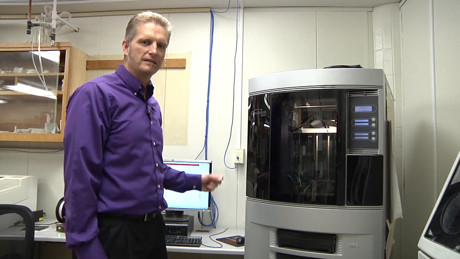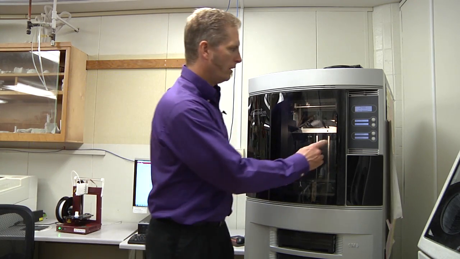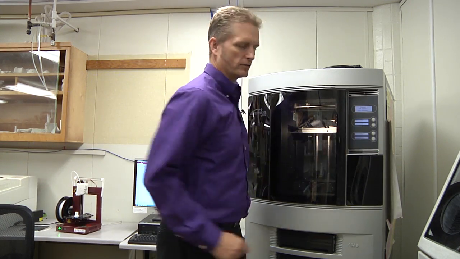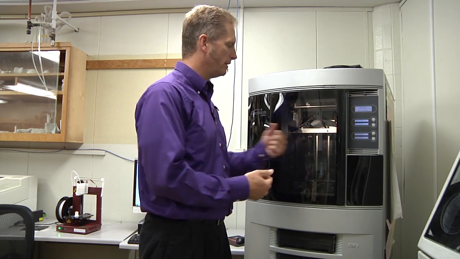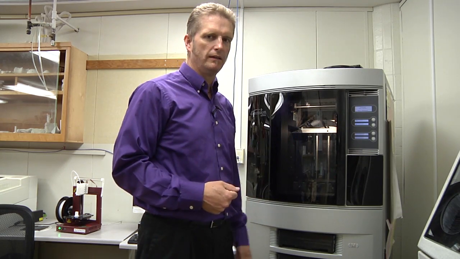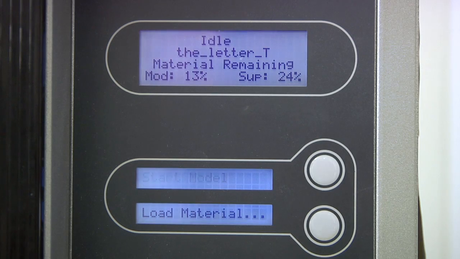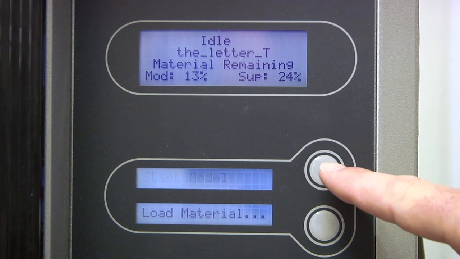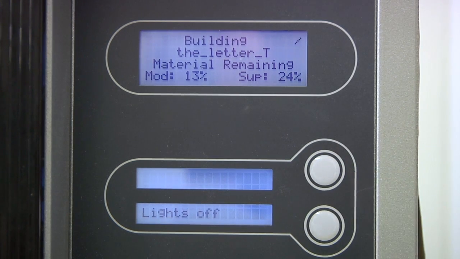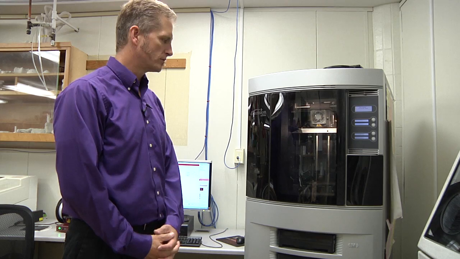The part is now being sent to the printer. Over here, it'll ask us, has the part been removed? Because we had opened the door and put a new tray in, it's asking, has the old part been removed? And we'll say yes. Now it's going to ask us, start model, and we will say yes, we want to start the model, push the button, and now our print is started.